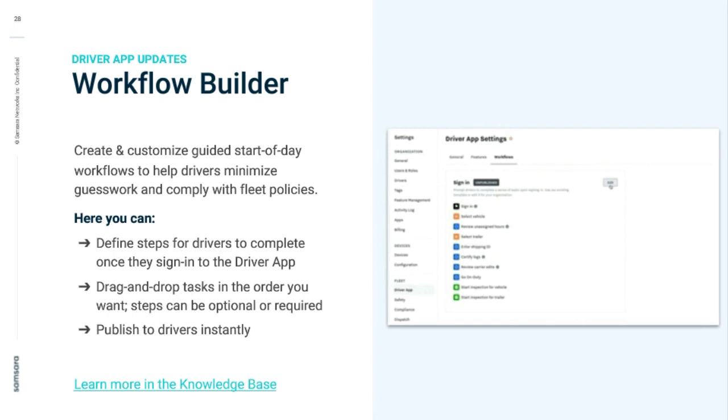You can select which steps are required, drag and drop to rearrange that order, and delete any tasks that aren't relevant for your operations. Once you finish setting up and defining that start of day workflow, you can publish it to all your drivers.